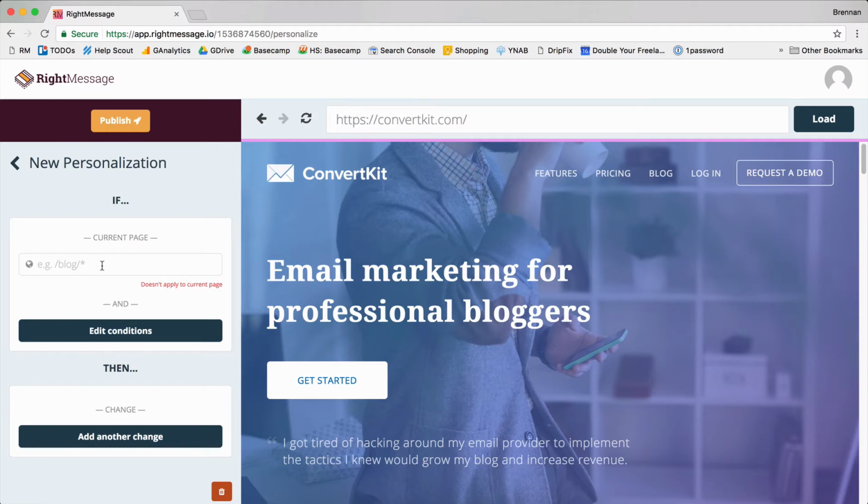So the first thing is the current page. So every personalization needs to, if we're going to have a personalization run, meaning we're going to change something, we need to make sure that we know what pages we want this to affect. If you want it to only affect the home page, you're just going to add /. So that just means convertkit.com/. If you wanted every page on your site, you do /*. If you wanted everything on your blog, you do /blog/*.